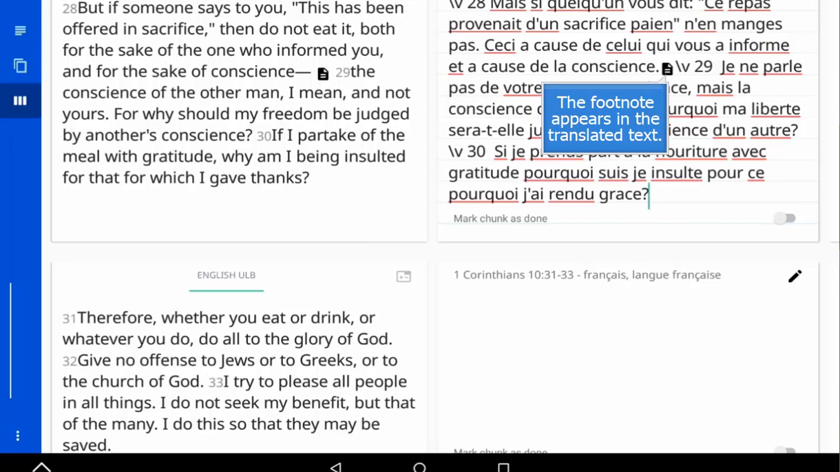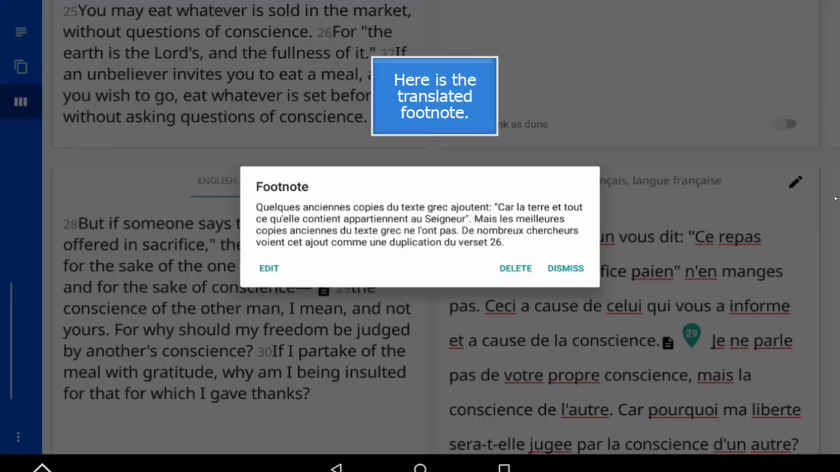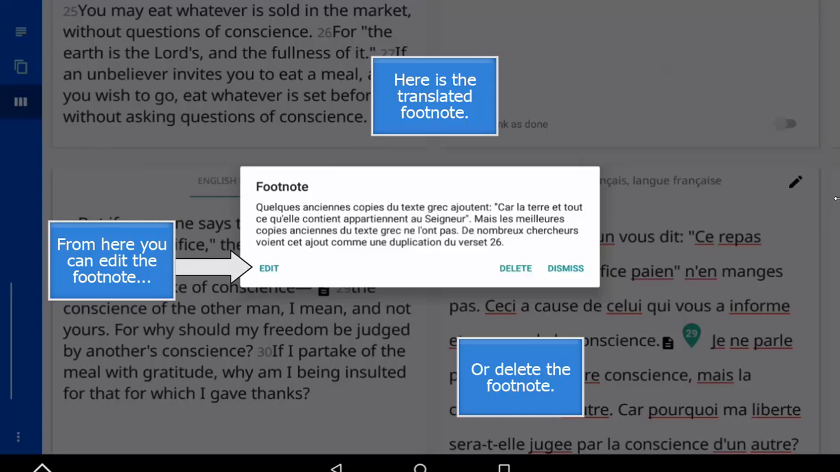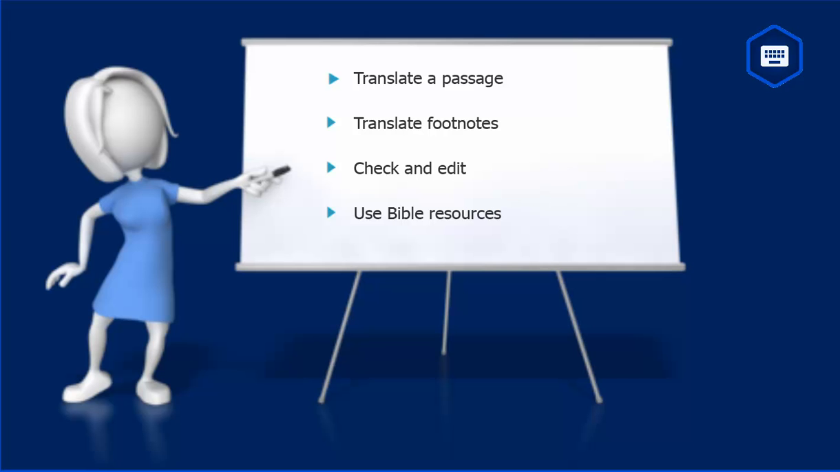You can now see that there's a footnote icon within the translated text. Let's take a look at the footnote. Tap the icon to open it. Tapping the footnote icon brings up the translated footnote. From here you can either tap Edit to edit the footnote, or Delete to delete the footnote, or you can just dismiss the footnote. Next, you'll see how to check and edit your translation.